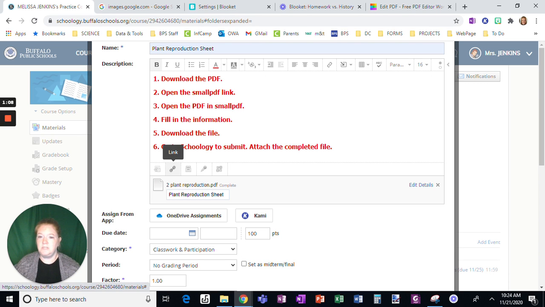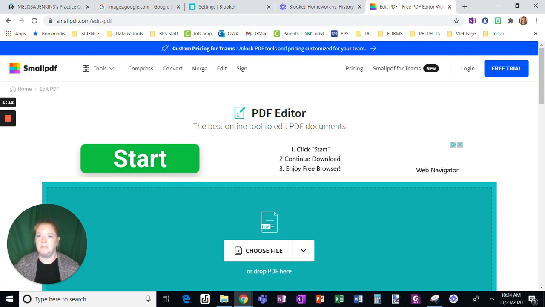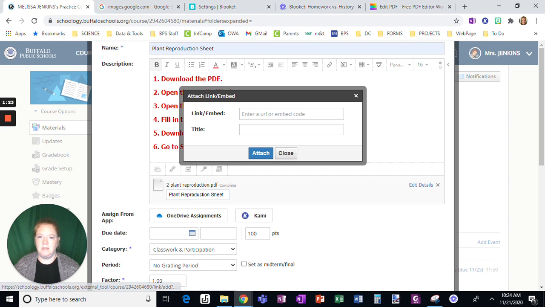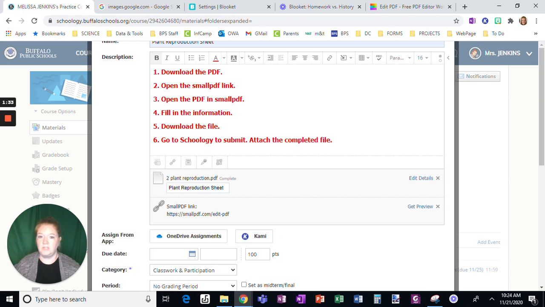I also need to attach a link. So here I have it open, smallpdf.com/edit-pdf. It just saves them a step from having to click anywhere else. So I'm going to copy that, go back here and put this link, and then I'm going to call this small PDF link, so that it's clear what that actually is.